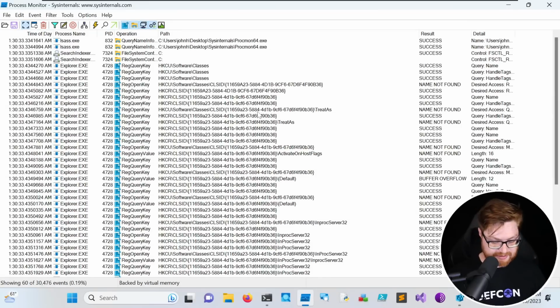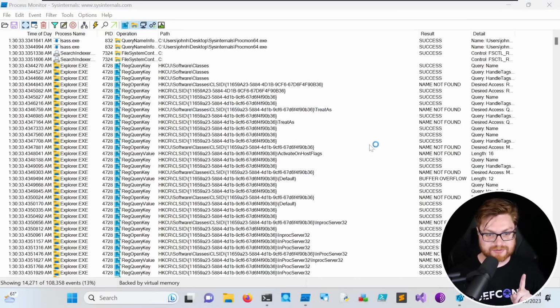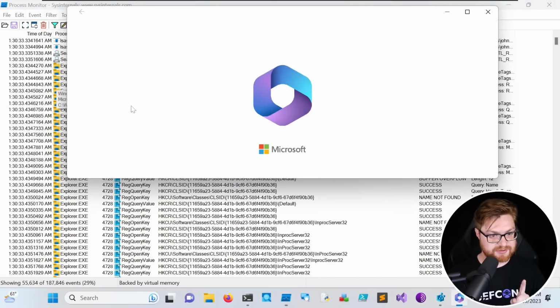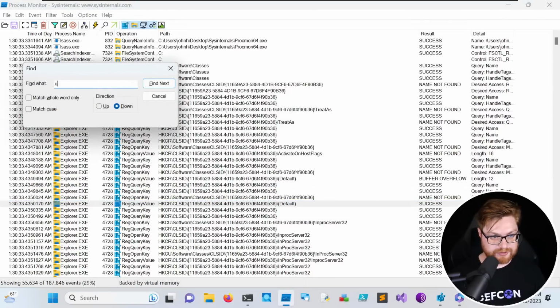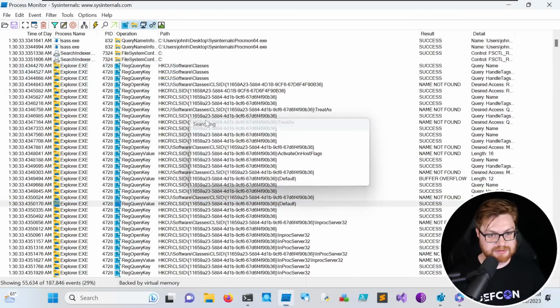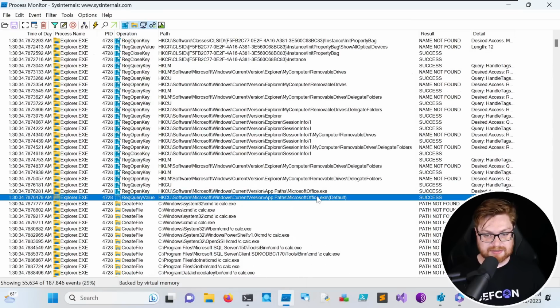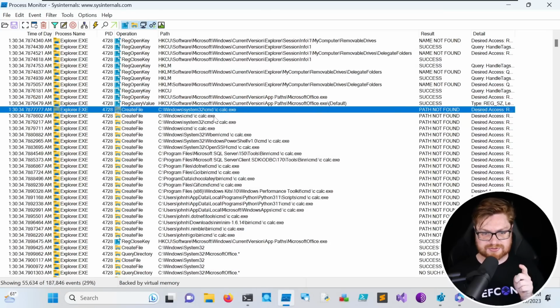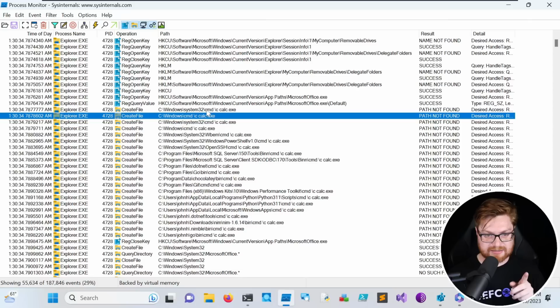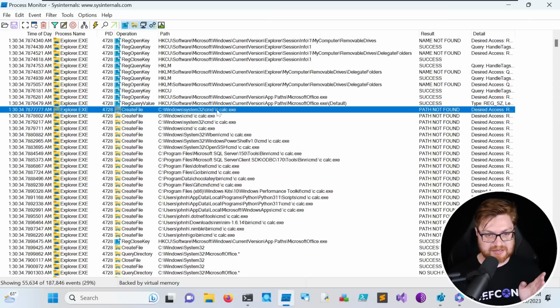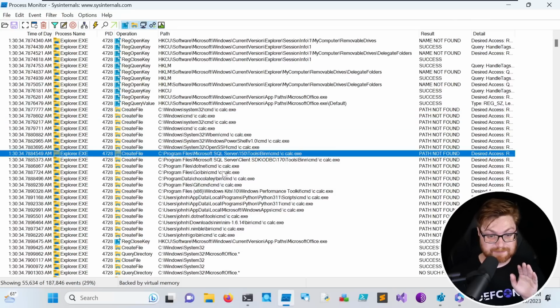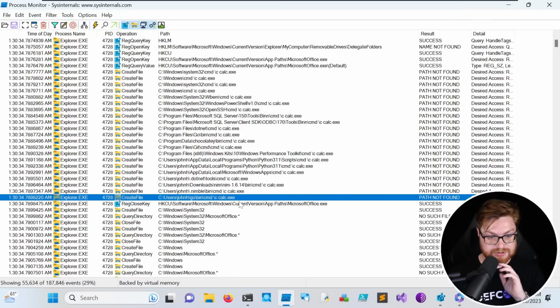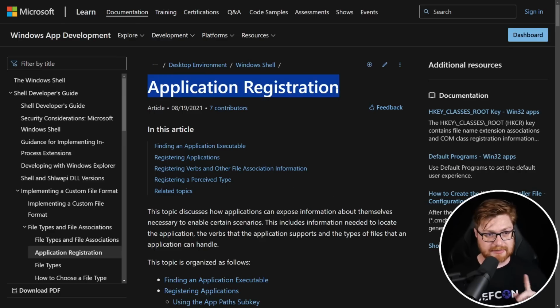Let's start listening, and then let's try to trigger this, and let's stop listening, and then let's Control F for the calc.exe. So we see it in the query value of app paths, and then it starts to look for it specifically within the path. Like you can see literally cmd space /c, it transformed that calc.exe in every single path location.